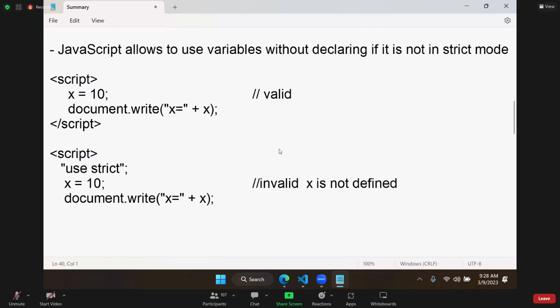It says x is not defined. That means x is not defined, because as per the rules of programming, a variable must be declared. In order to use the variable, you must declare it. But here it is not declared, so it will not work.